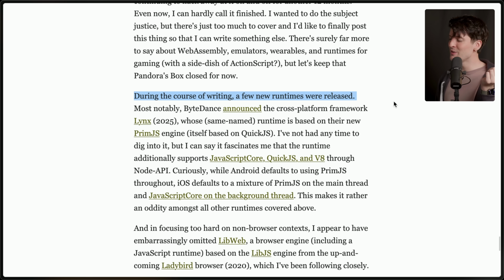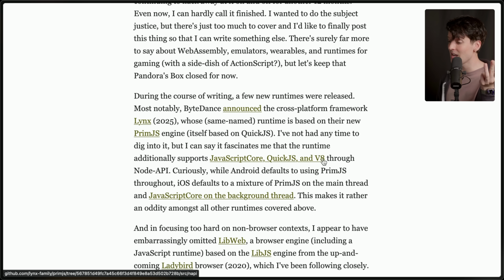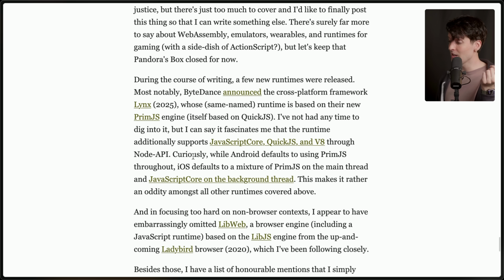During the course of writing, a few new runtimes were released. Most notably, ByteDance announced the cross-platform framework Lynx, whose same name runtime is based on their new Prim.js engine, which is based on top of QuickJS. I've not had any time to dig into it, but I can say it fascinates me that the runtime additionally supports JSC, QuickJS, and V8 through Node API. Curiously, while Android defaults to using Prim throughout, iOS defaults to a mixture of Prim on the main thread and JSC on the background thread. This makes it rather an oddity amongst all other runtimes covered here. I have a whole video on Lynx that is a really interesting pile of technologies.